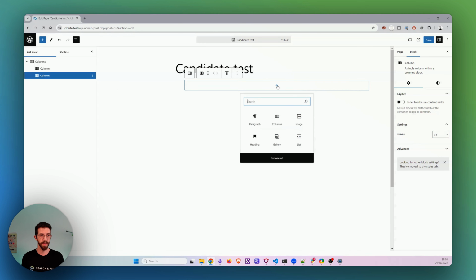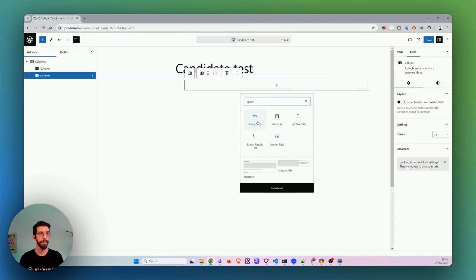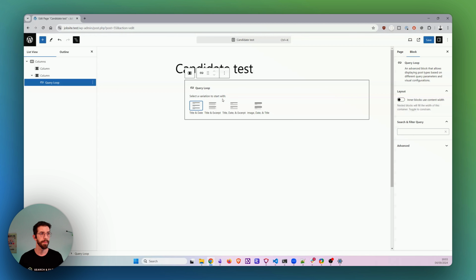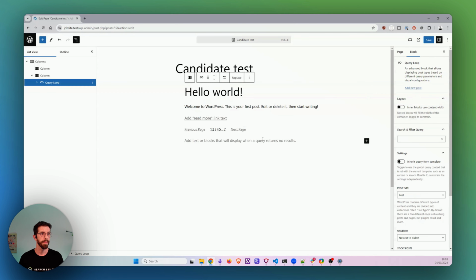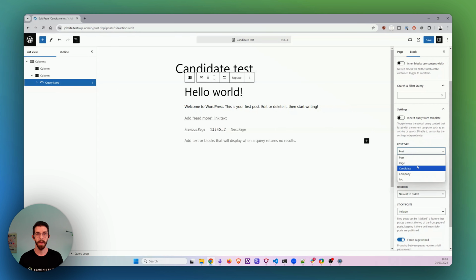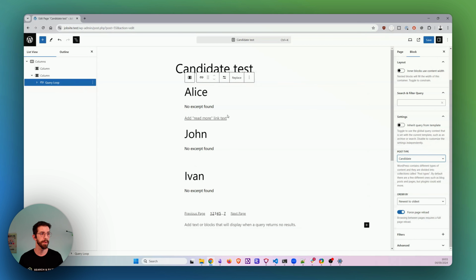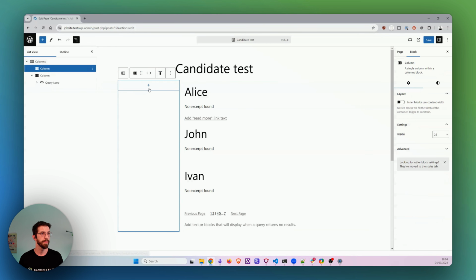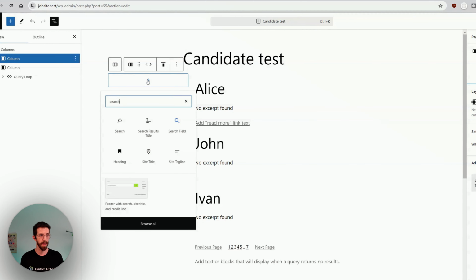And for the results, we'll just use the query block for this demo. This step is not necessary, but I will change the post type to candidate just so the preview is a bit more aesthetic. And here we'll add some of our fields. So we'll start by adding a search field.